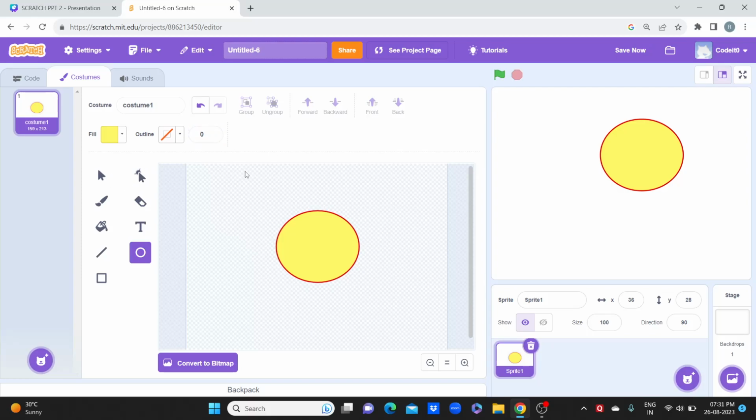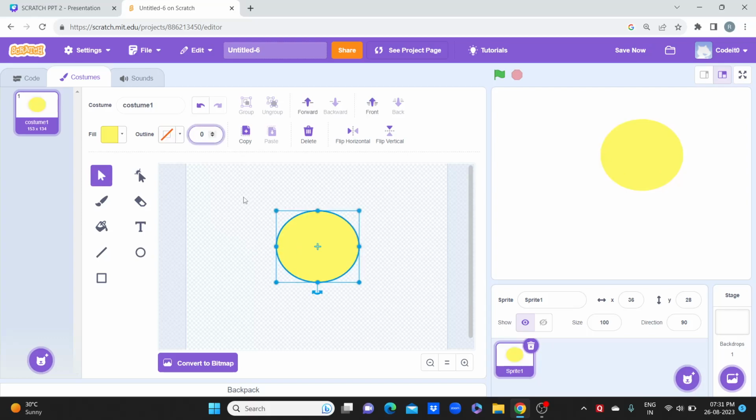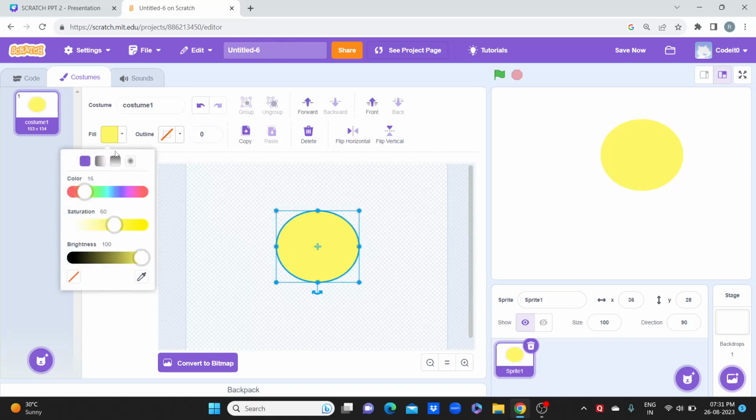Now see, when I give 0, it is not getting changed. Why is it not getting changed? Because the image is not selected. You take the select tool, you click here and make this 0. The circle is created. Now if I want to do more changes, I'll again click on it and I'll change the color whichever I want.